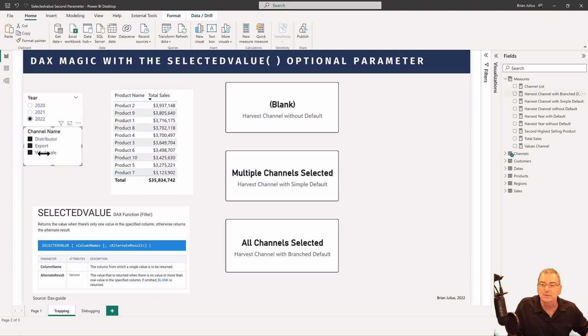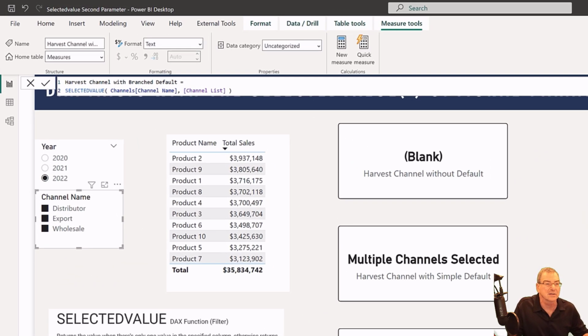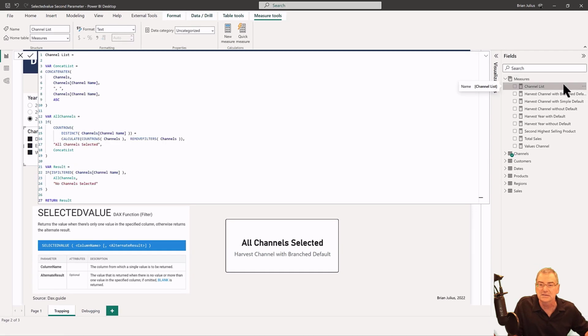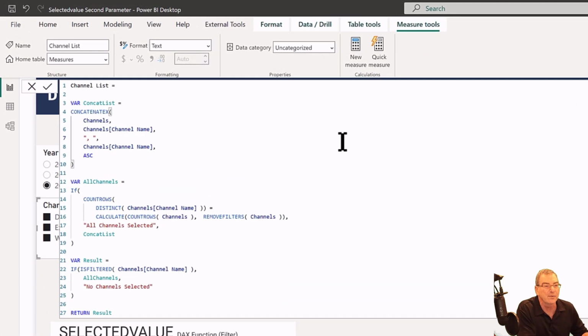The answer is that we can use a branch default. We've got here SELECTEDVALUE, channels, channel name. Then instead of returning a text parameter like multiple channels selected, we return a measure. This measure has some relatively complex logic. We've got a concatenated list, which is just CONCATENATEX, and it concatenates all the selections from the channel name field with a comma and a space in ascending order. Then we've got all channels, which is logic that looks at the number of selections made in the slicer and compares that to the total number of channels in the table. If the number selected equals the total number of channels in the table, which in this case is three, it returns all channels selected. Otherwise, it returns the concatenated list.